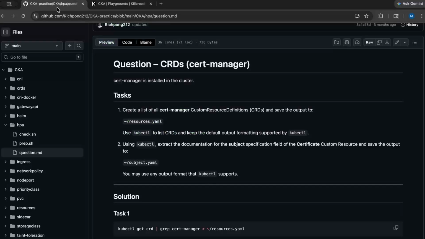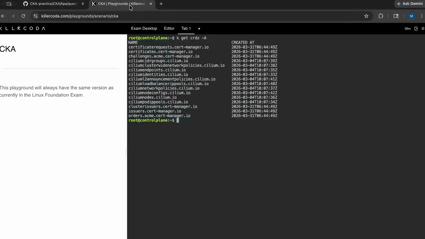So now what does the first task say? It says create a list of all cert-manager CRDs and save the output. So we need one for the cert-manager. So now when you get it like this, get crds across all namespaces, you can list it one by one. You can list it one by one, but I don't know why you would do that, because let's say in the exams you are faced with a lot of certificate manager in the cluster. What are you going to do? Still list them one by one? You are going to waste time. Okay, please remember 5 minutes max per question.